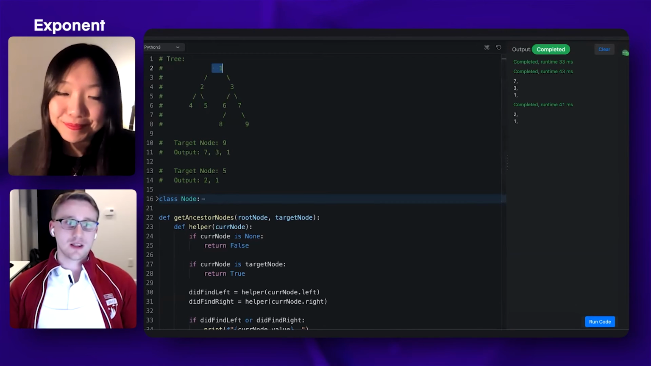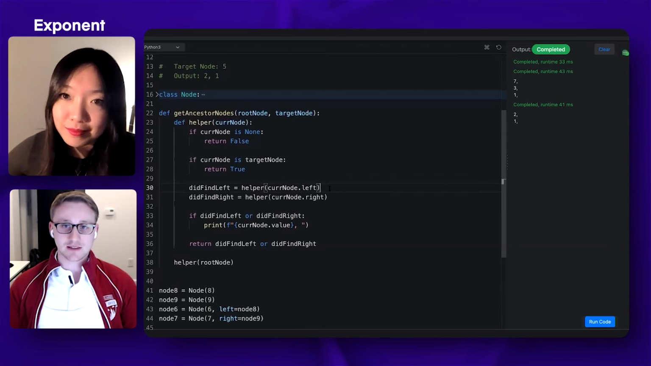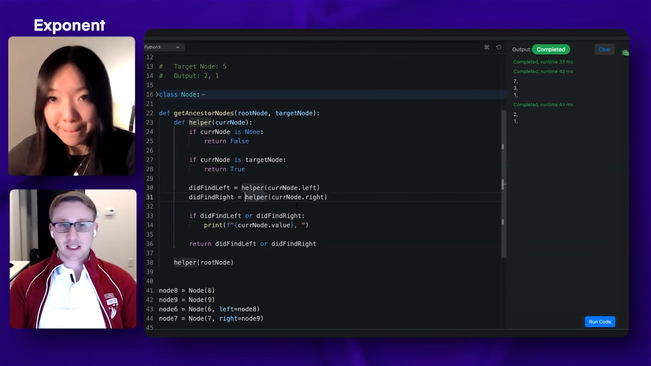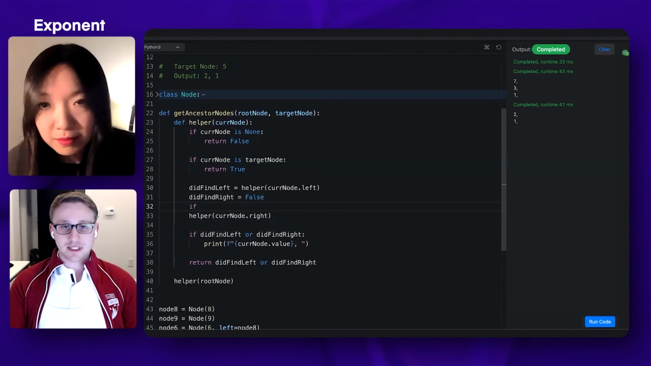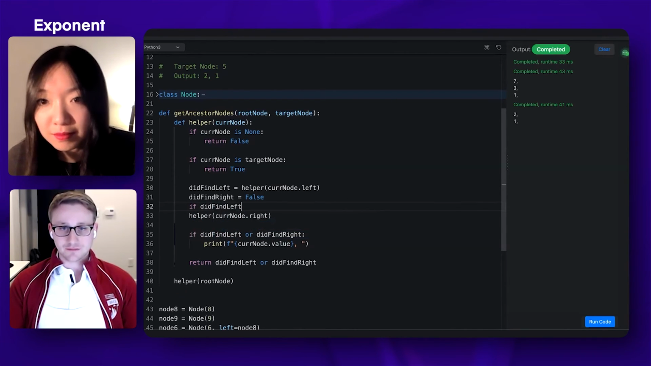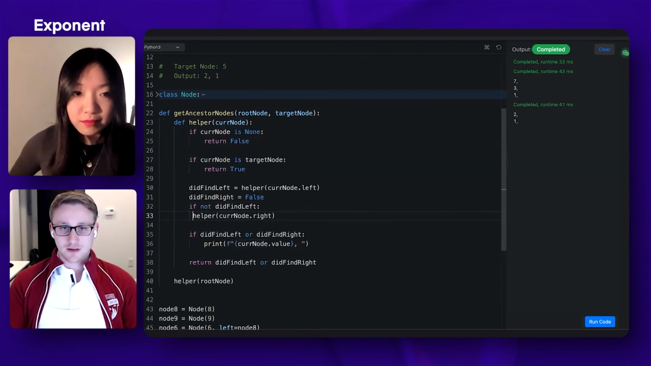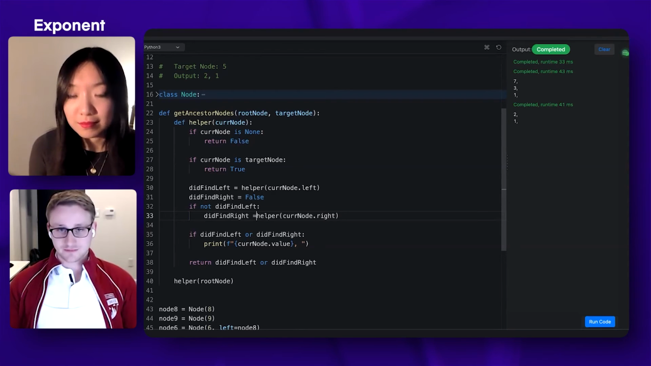Yes. So the way that we would improve the code in that circumstance is, let's just initialize this to false, but the basic idea is if we did find the left, or rather if we did not find the left, we do that.